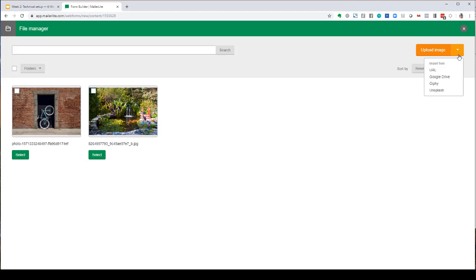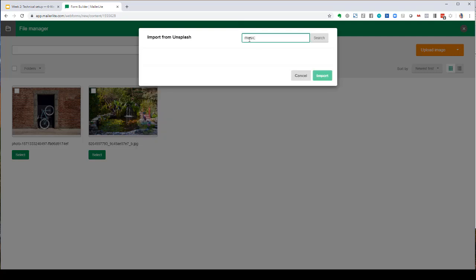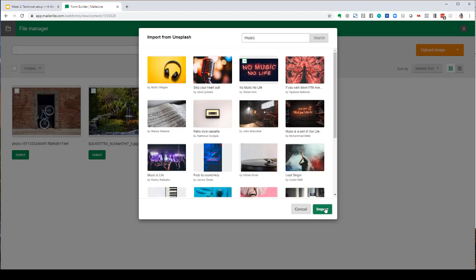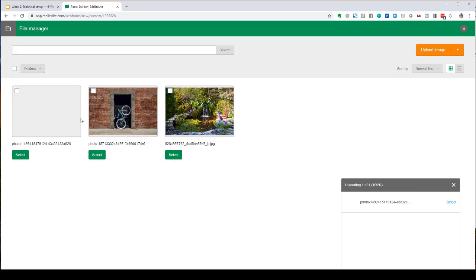And the cool thing about MailerLite is it's hooked up to certain stock photos and GIF generators. So let's just go with, oh, I don't know, this looks good, sure. You could probably search around for no music, no life. That's pretty good. All right. I believe in that. So you can search around for stock photos, which is great.